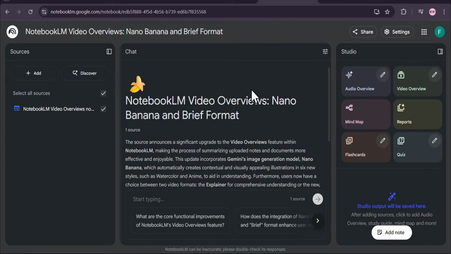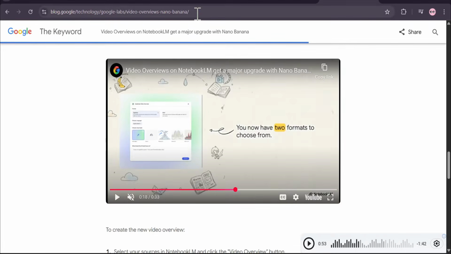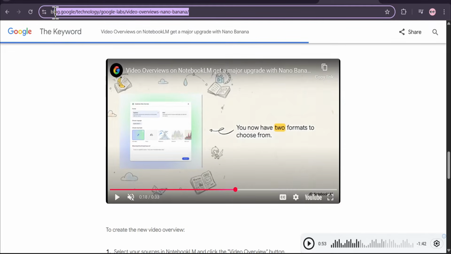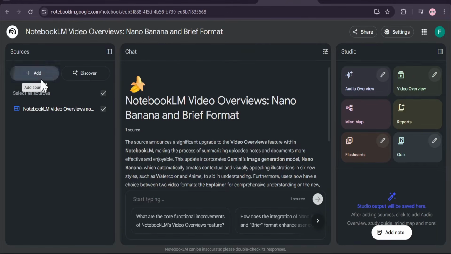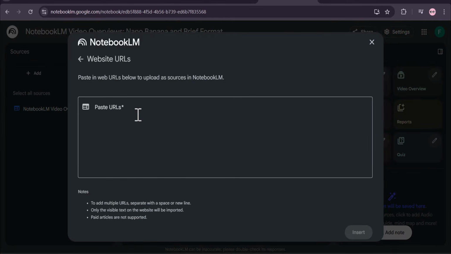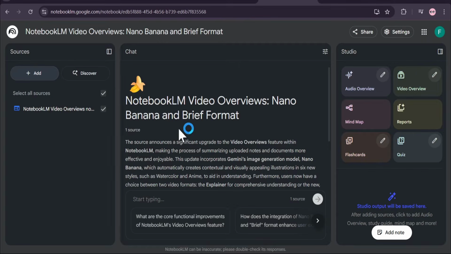What I did is go to this NotebookLM update blog, copy this link, go to the add option on the right side, paste it and click insert. After that, it gave me this brief overview of NotebookLM. For the video overview, you just need to click on this customization option.